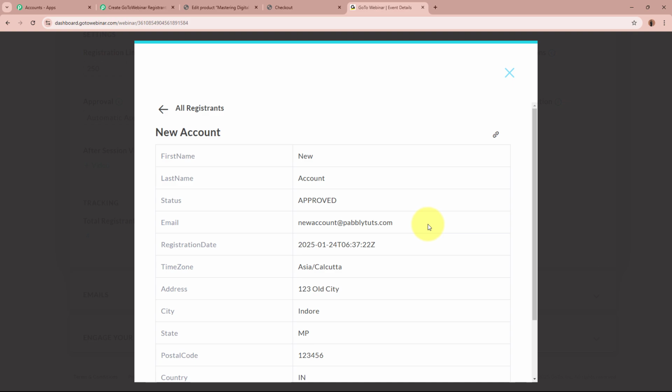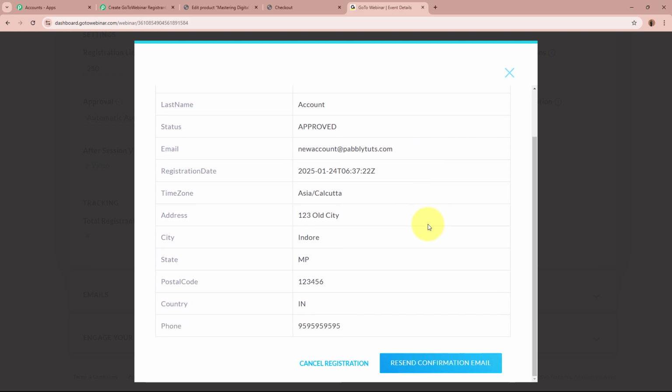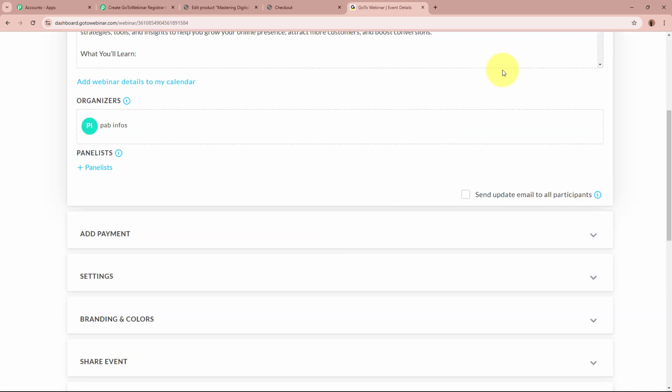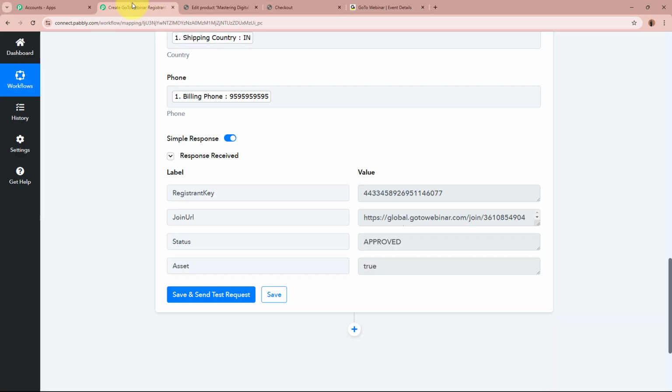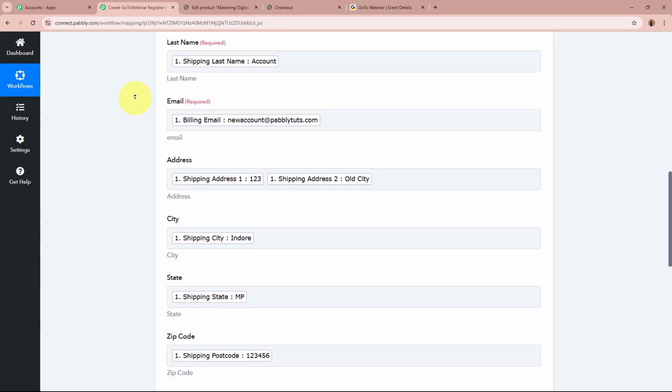Approved is the status. Email is newaccount@pabblytudes.com with the registration date, time zone, address as 123 Old City, city as Indore, state as MP, this is the postal code, country and the phone number. As now the registrant has been successfully created in my GoToWebinar account, this means that we have successfully created an automation between WooCommerce and GoToWebinar with the help of Pabbly Connect.